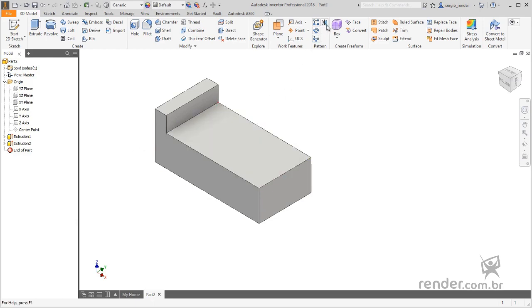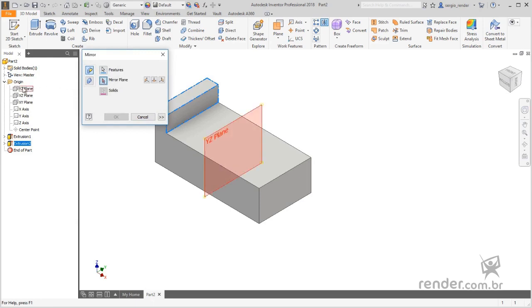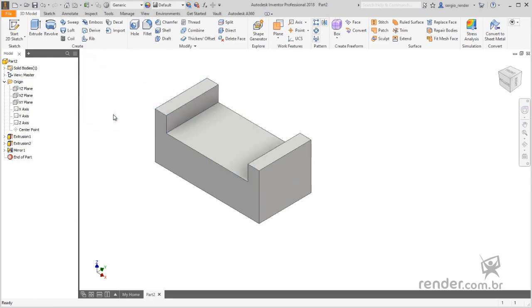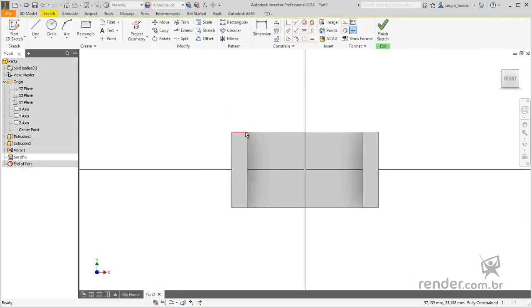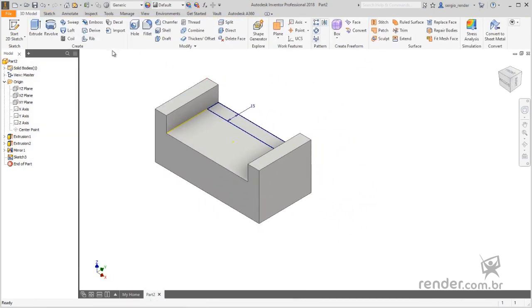We mirror this solid with the mirror command, using the YZ plane as a reference. Now we will do the backrest, so we create a sketch on the face shown. We draw a rectangle and dimension it as shown. We make an extrusion with 50 mm, completing the support for the back.